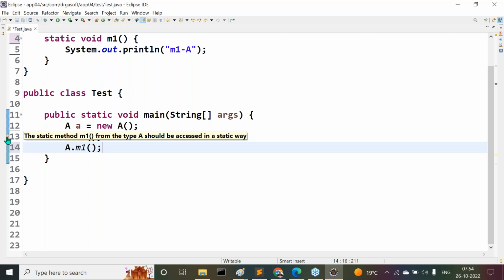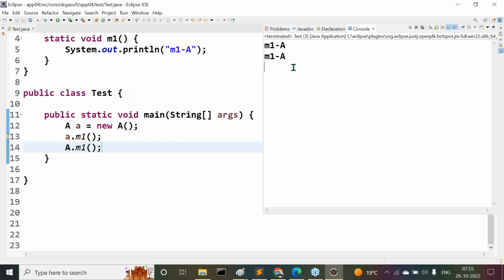What alert message is it giving? The static method m1 from the type A should be accessed in a static way. It's asking us to access it in a static way, which means don't use a reference variable, better to use the class name. That's okay, no problem. Then no changes in our output, no compilation error. The output here we are able to get two times, m1A, m1A.